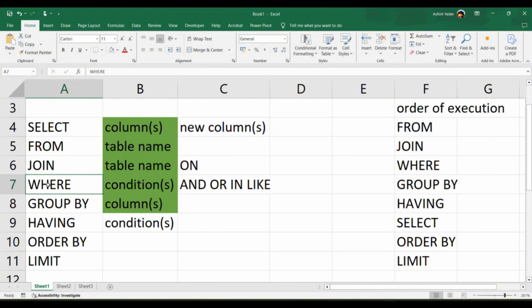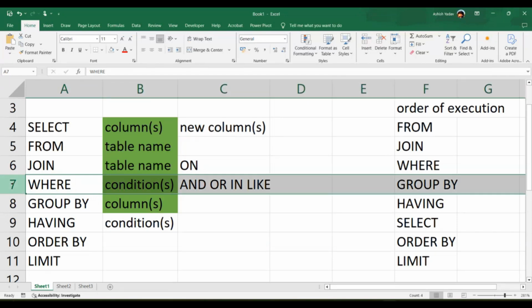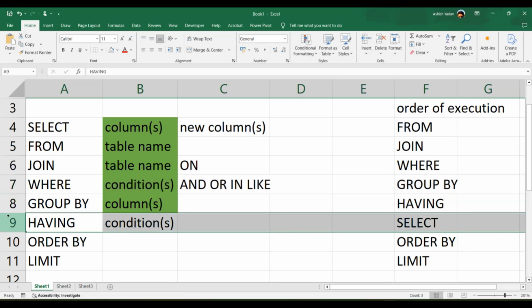Where filters out the records, right? Where filters out the rows based on the condition. Having filters out the groups. Okay, it's not removing the rows now, it is filtering out the groups. What do I mean by that?